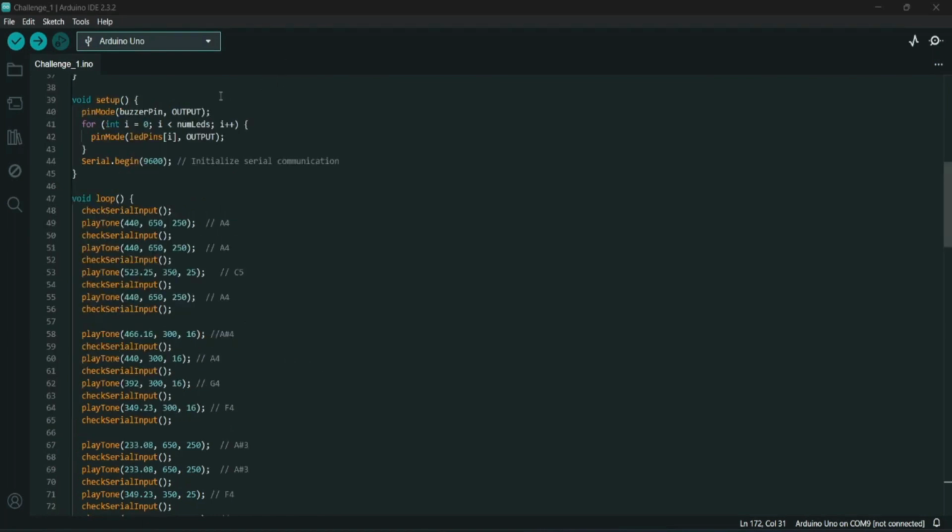Next is the setup function. Here, we configured the buzzer pin as output, and we create a for loop to read every element inside the LED pins array and configure them as output. And lastly, we initialize a serial communication at a baud rate of 9600 bits per second.